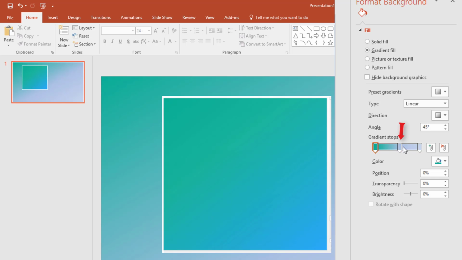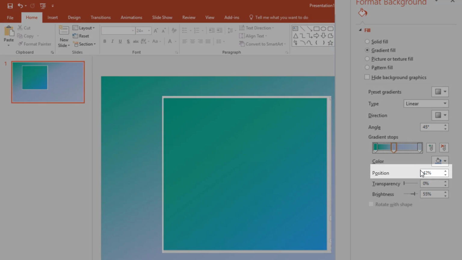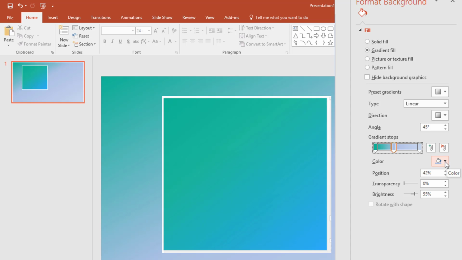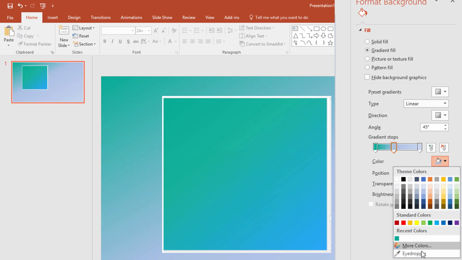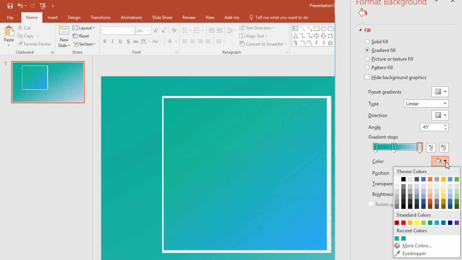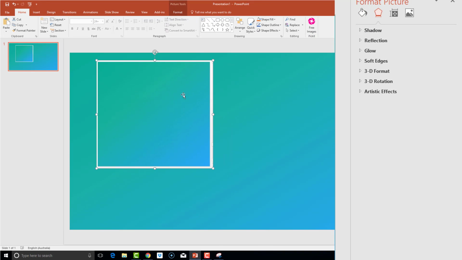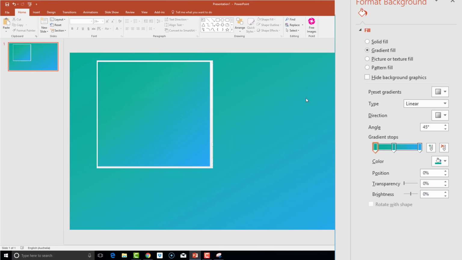So now I'll come to this middle tab or gradient stop, bring it over to 42%. And again, I'll come down to the color drop-down arrow, Eyedropper, and I want teal this time. Perfect. So I'll select that. And I'll do the same with this last gradient stop, color drop-down arrow, Eyedropper for blue. So now I've transferred the same design onto the slide, just like that.